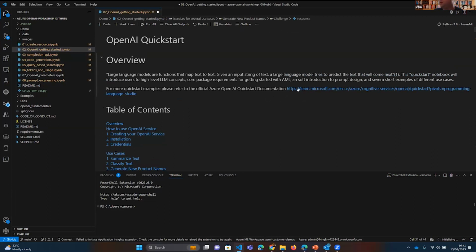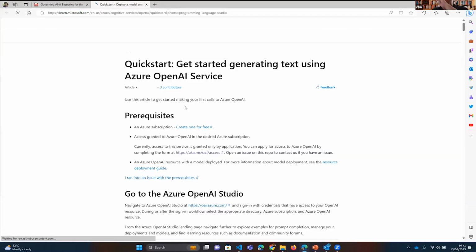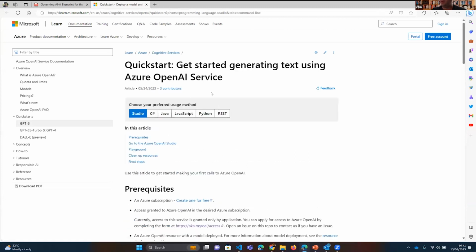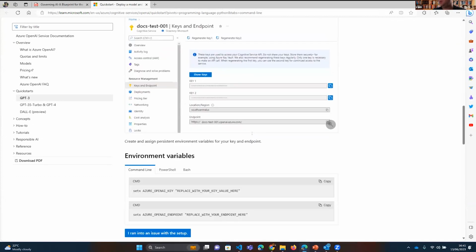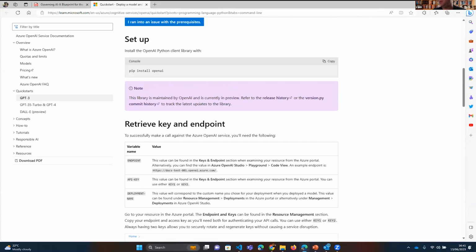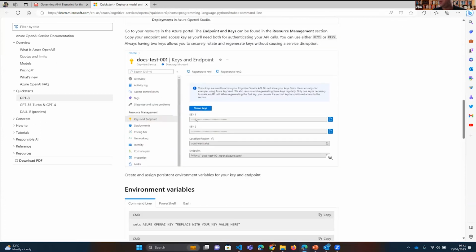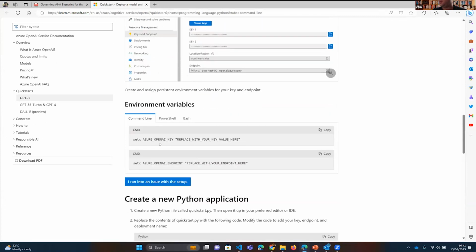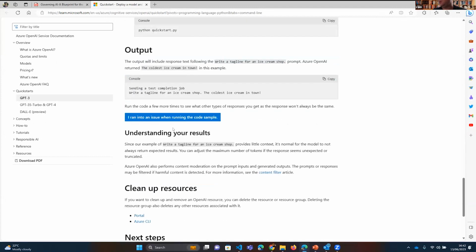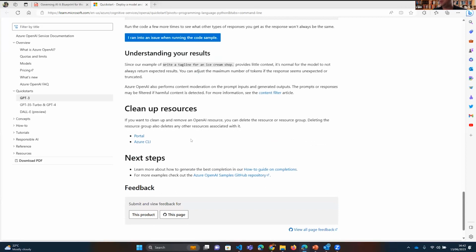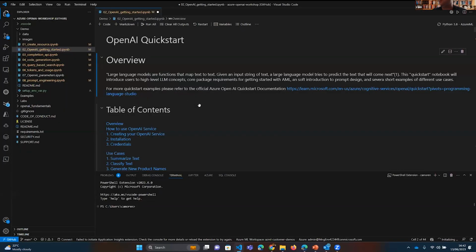If you want, you can even click here on this Learn, and then you see a quick start on how you could use Azure OpenAI. And then there is this Python example here, where you have to install the OpenAI library, and then you need to get the keys and the endpoint, and then this is an example of how you can use Python to call this API, and you send a phrase, and it generates an output. So I'm going to show this in my Visual Studio.